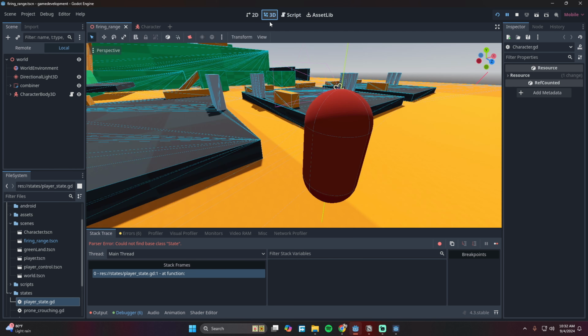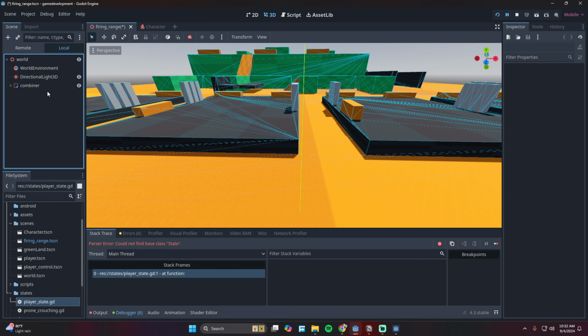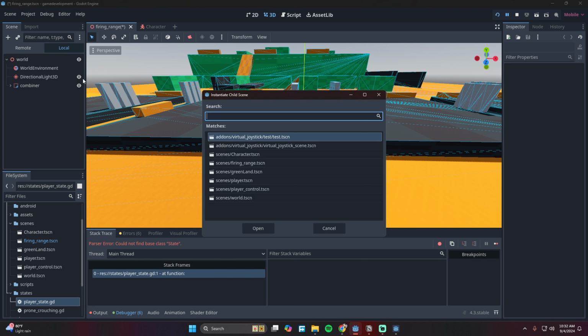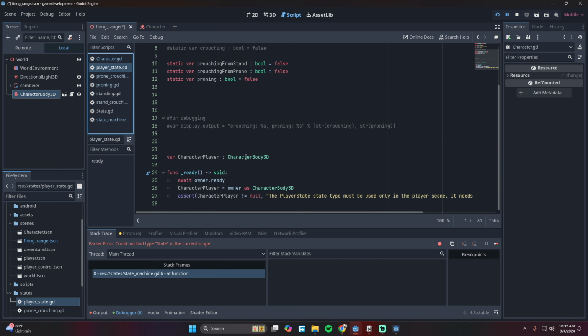So let's go back to our world setting. Let's delete this one, and then let's reinstantiate our character. Don't make it local because you would trigger this. The player state type must be only in the player scene. And this is actually where the referencing takes place, by referencing the player state to the character script. Okay.